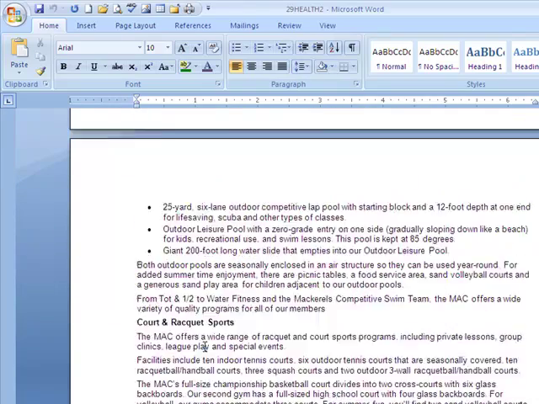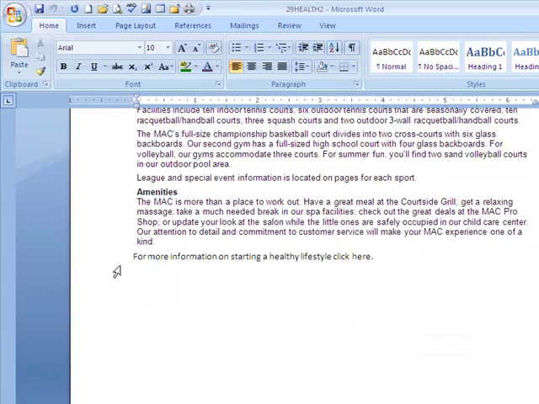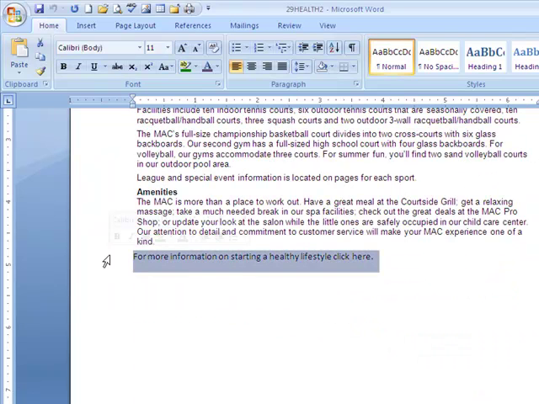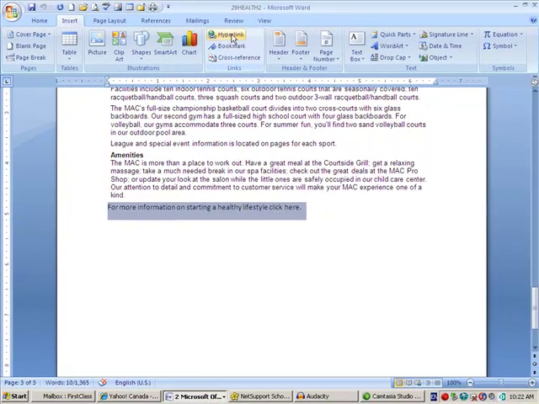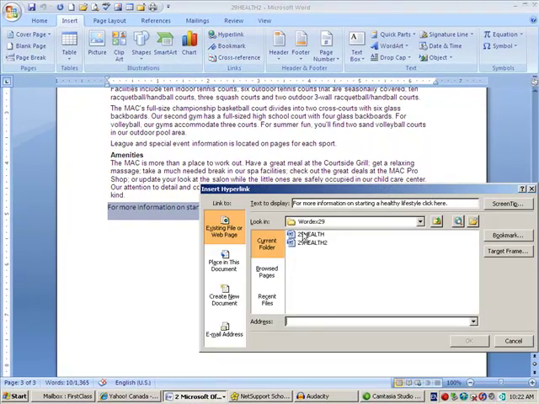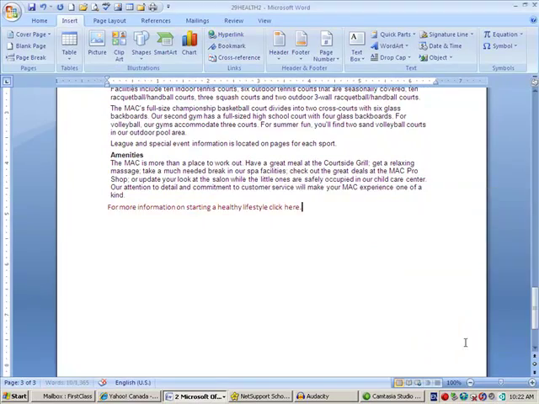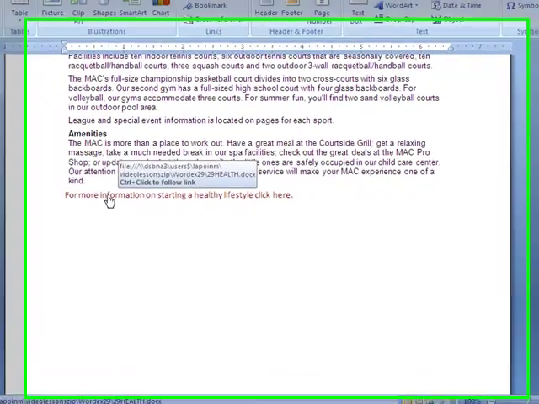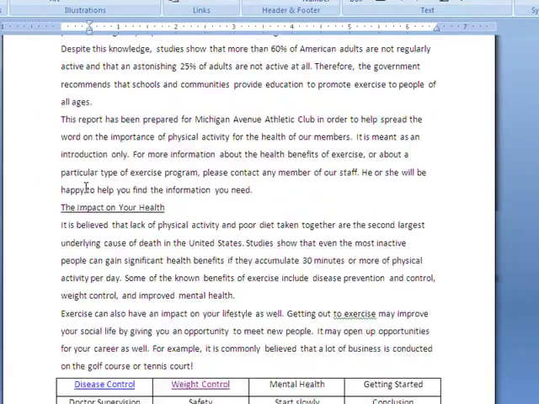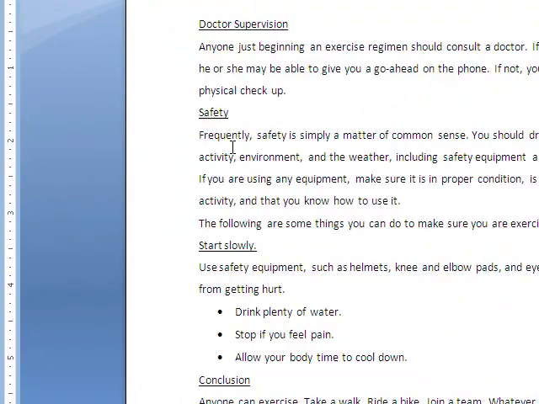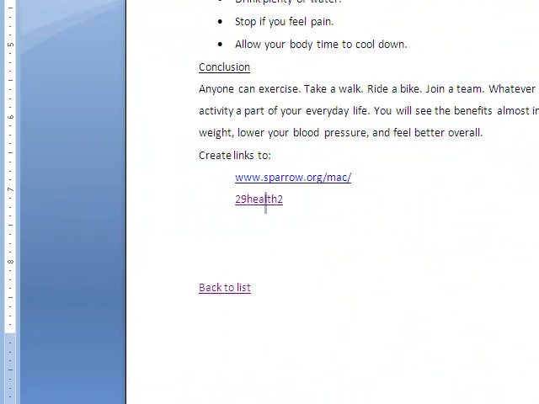And I can go further than that. I can link right back to that other one if I wanted to. So here I can set up a hyperlink that goes back to that, allowing people to go back and forth from one document to another. So those are the different types of hyperlinks you can set.